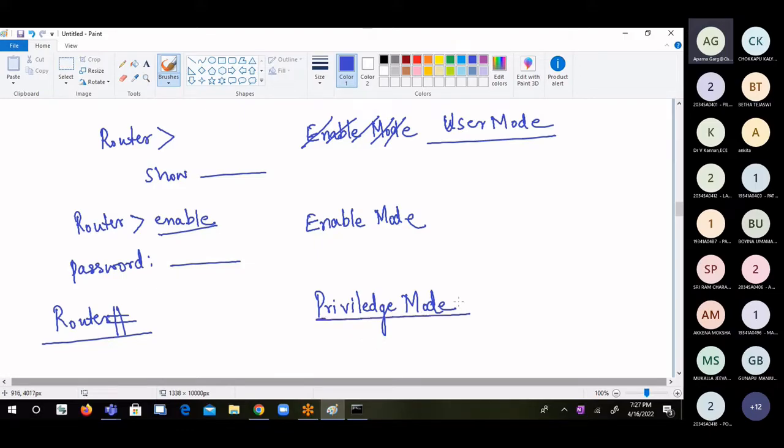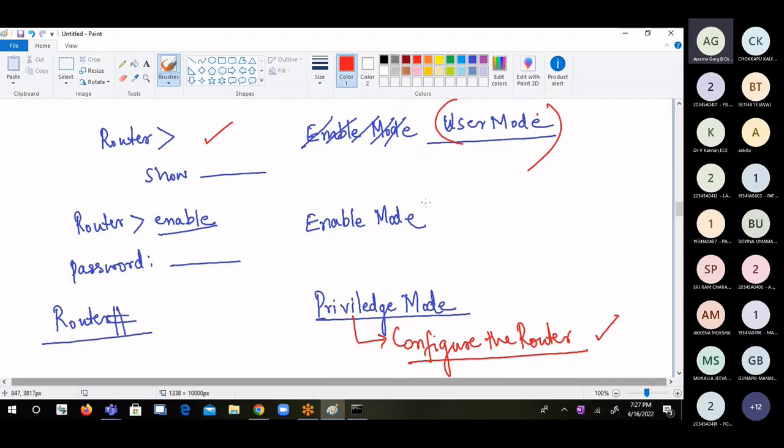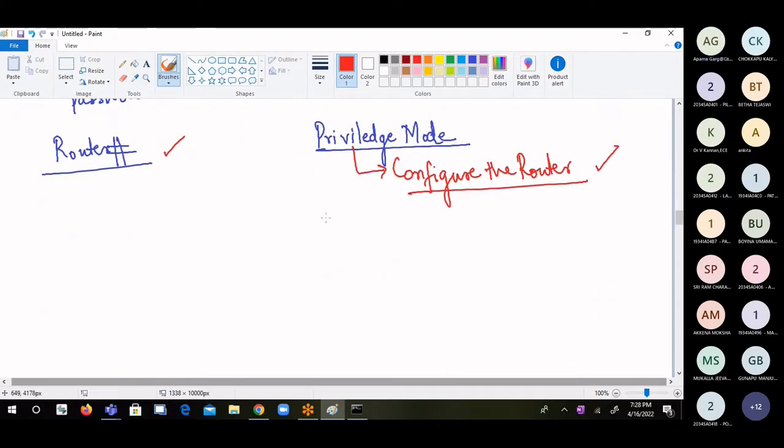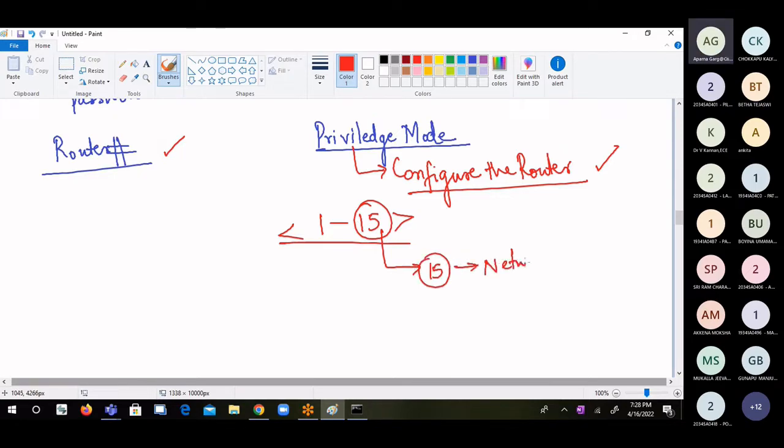Why do you call it privilege mode? Because you have the privilege to configure the router. You are a privileged user now. Here, you are not the privileged user. You are just a normal user who can do the show commands. You cannot configure it. But if you know the privilege password, you can configure it. There are certain levels of privilege from 1 till 15. The greatest level of privilege is 15, which is used by the network admin. And at the lower levels of privilege, you cannot configure the router, but you can do the show commands and all.